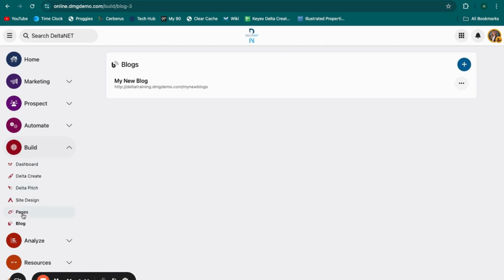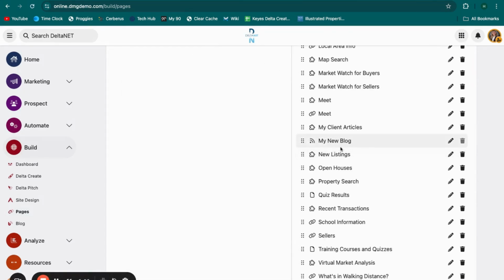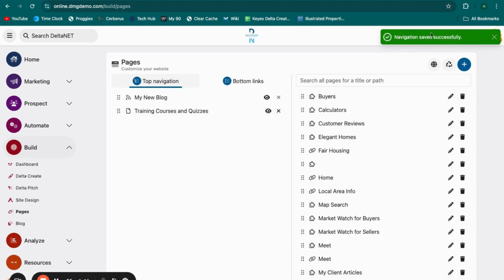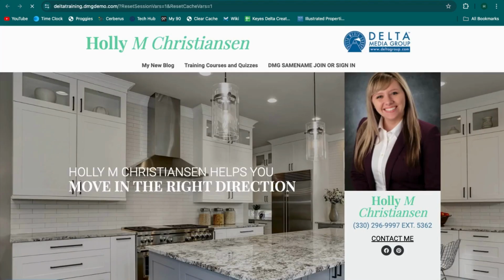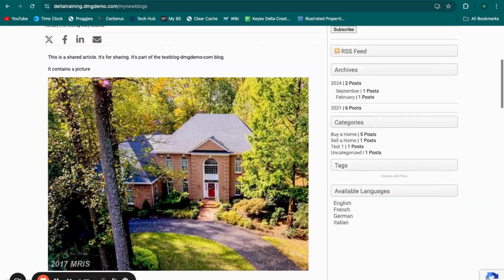In order to make sure that your blog is appearing on your website, you will want to go to the Pages system. And then you'll want to find your blog page on the right-hand side. Here we see My New Blog. And we're going to drag and drop that page over on the left-hand side. Now, once we see that the navigation has saved successfully, we'll look at the website. And we can now see that that blog is in my navigation. If I click on that blog, it's going to take me right to my blog page.